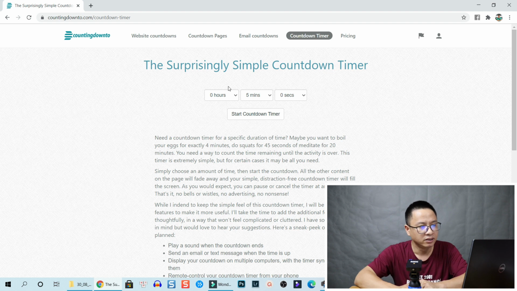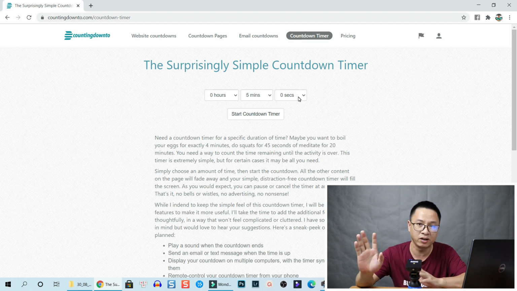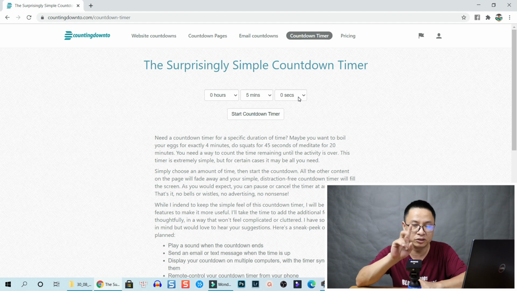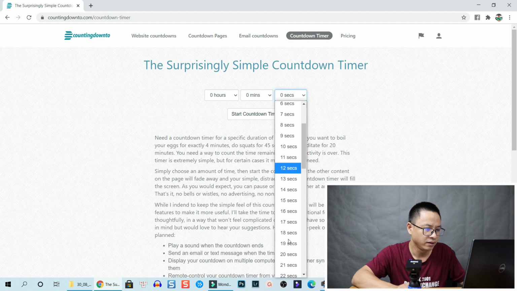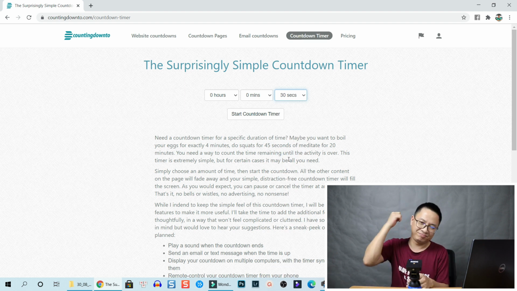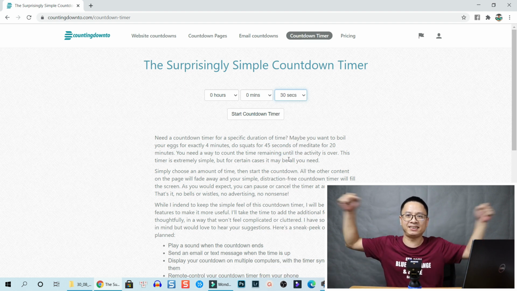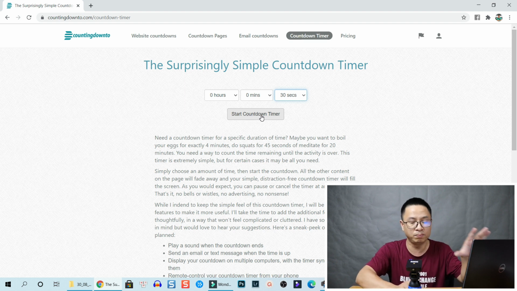Now we have the option to set hour, minutes and second. So we can set it to 1 hour, 2 hours or something like that if you want longer, but I will only set it to 30 seconds, so it is short, right? And let's select here 0 minutes, and second go to 30 seconds. Okay, so normally 30 seconds is for training, practice exercise, or doing gym or something like that. So when we click on this start countdown timer, it will turn to black background.